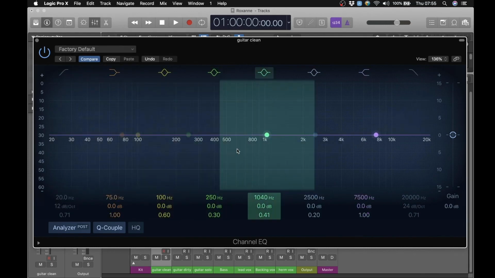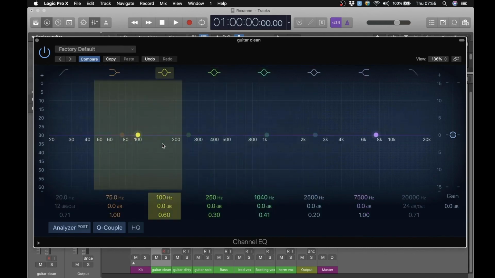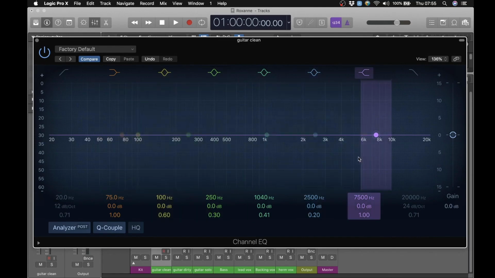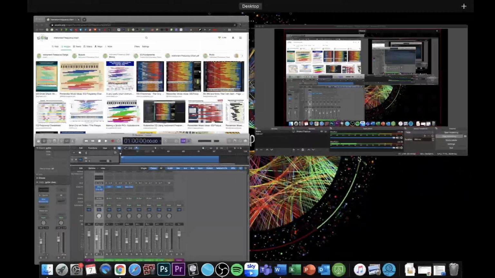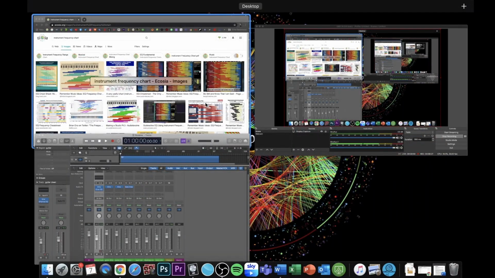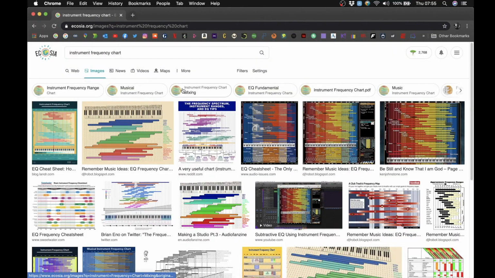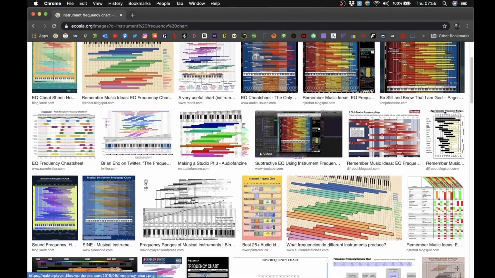So in terms of what frequencies, because we've got a guitar here, if you don't know what frequencies a guitar works at, then you're stumped already, because you have no idea where you should be reaching. And here is a really handy tip. If you go to whatever search engine you're using, I'm a bit of a hippie, so I'm using Ecosia, and type in the phrase instrument frequency chart and click on images, you'll come up with shedloads of images that look like this.